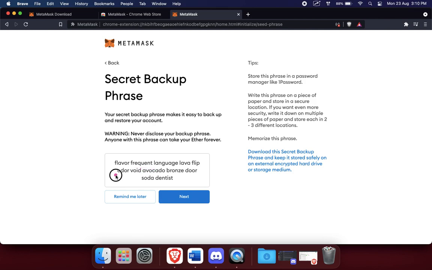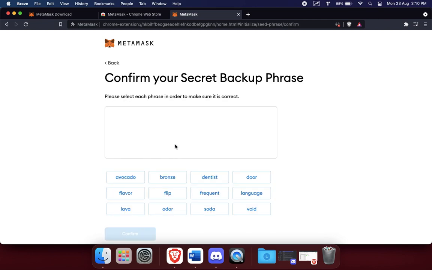Like, for example, the word odor is spelled one way in American English, but I usually spell it with the U. That is another way of spelling odor. So make sure you always pay attention to the correct spelling of these words. Okay. Now, once you're done with that, you can click next, and then it will ask you to enter in the secret backup phrase again. So you have to do this in order.